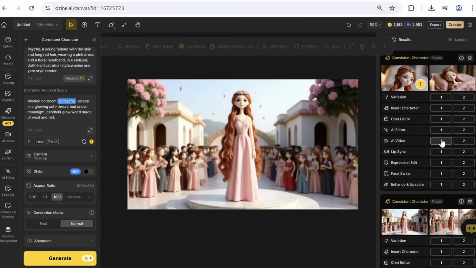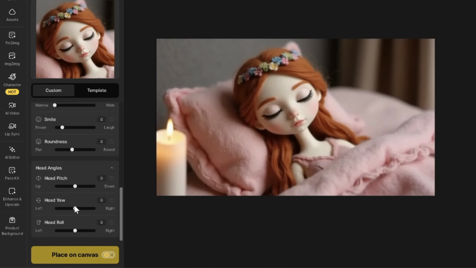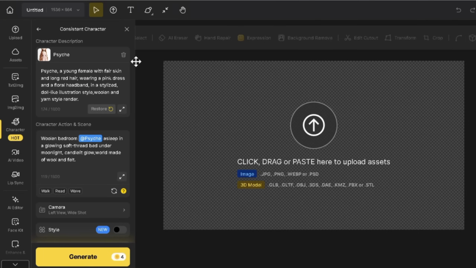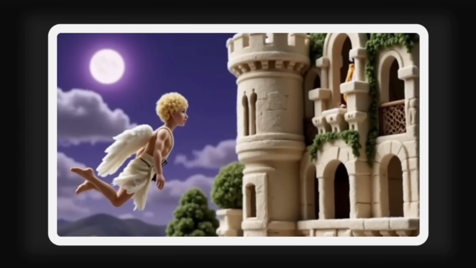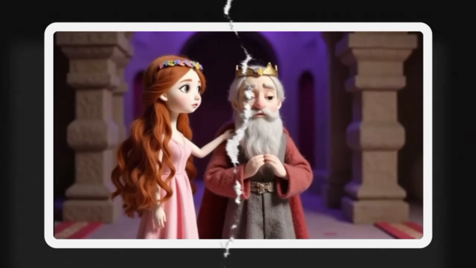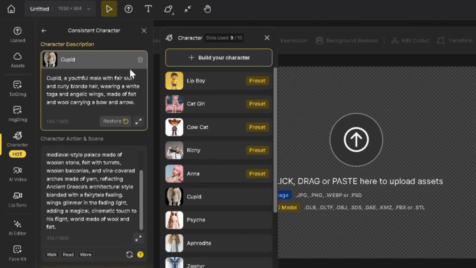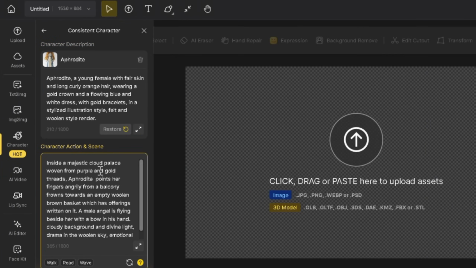Amazing! We can even adjust the expression by clicking Edit Expression, and using these sliders we can manage the head tilt and remove her smile. I'll generate the other scenes by selecting the relevant characters to get consistent story scenes. But in scene 2, I need Cupid and Aphrodite together, so to add multiple characters, we will select Aphrodite and specify her in the castle with a random angel.